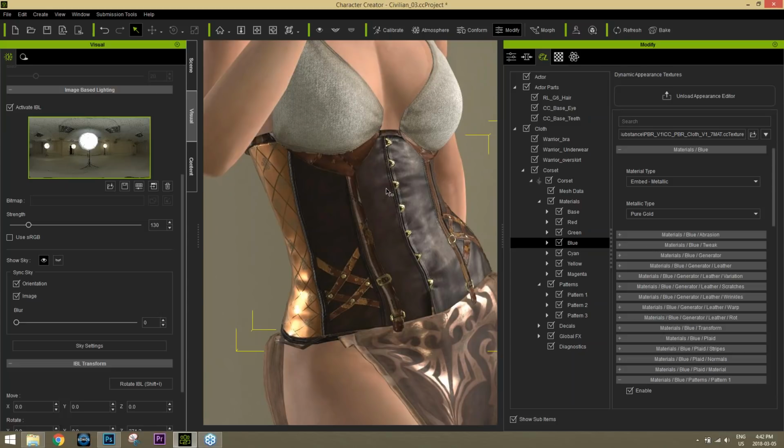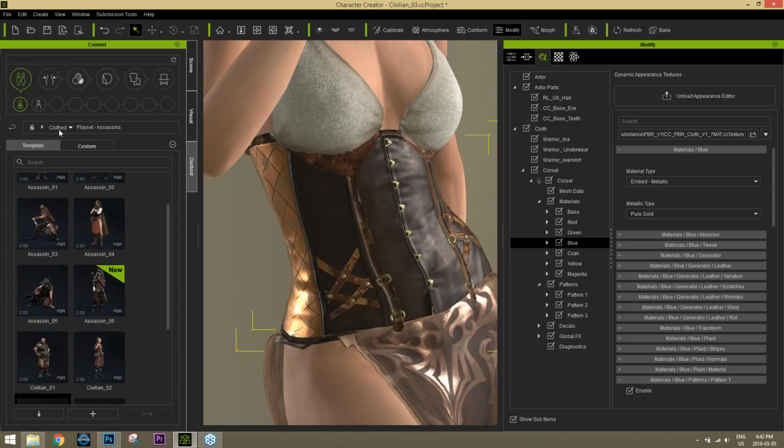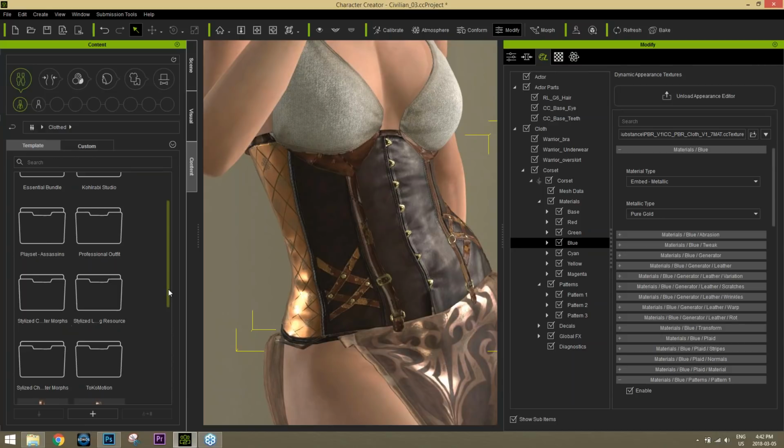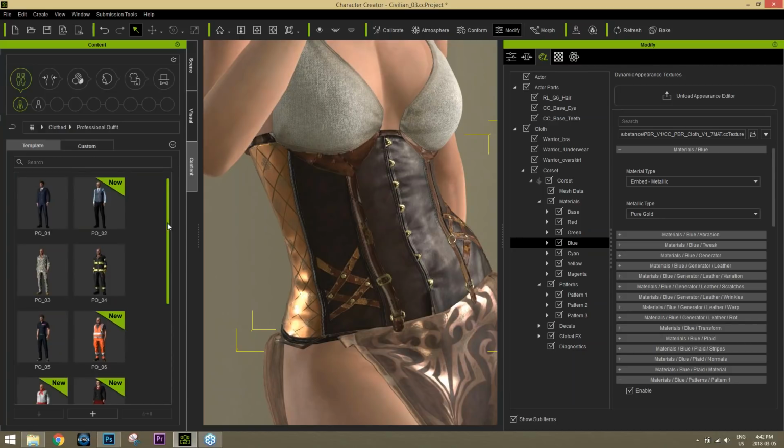Okay, that's about it. Now the last final example here I wanted to show you is how to convert a pre-PBR character, so a character that was created before we had PBR materials, and automatically convert that to PBR. So let's go ahead and start a new project here. I'm going to go to my content manager, and we're going to go back to the clothed characters, and this time we're going to use the professional outfits pack here. And we have like an army dude.